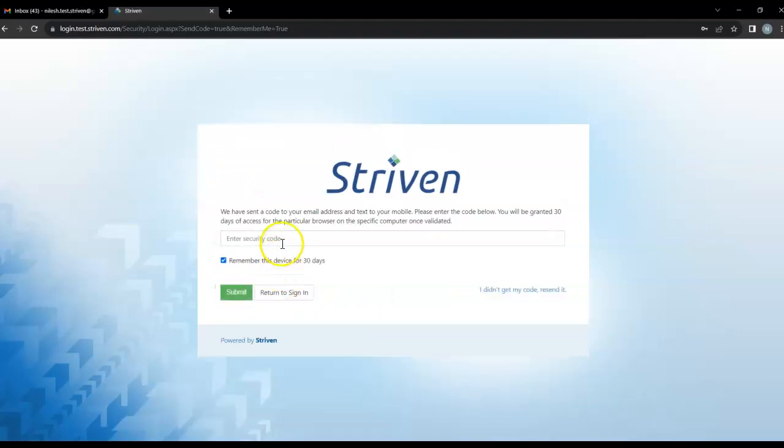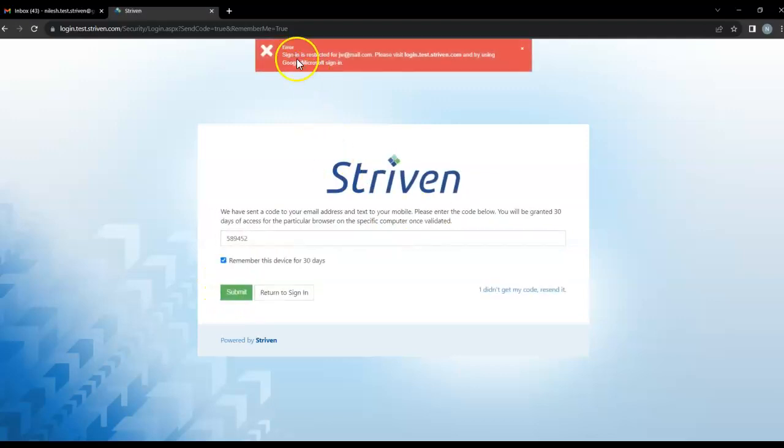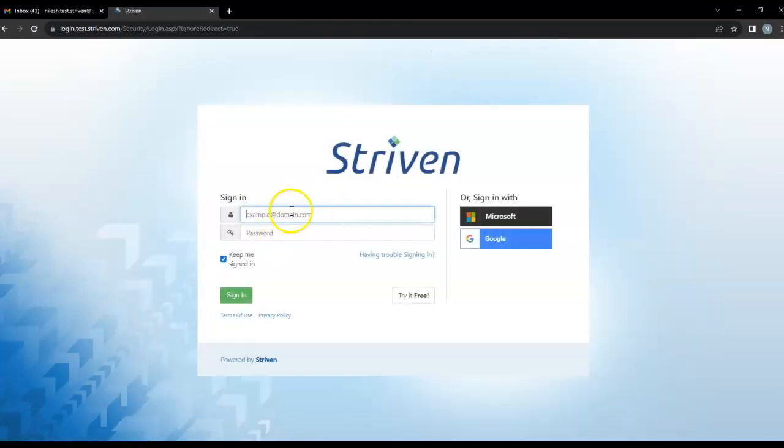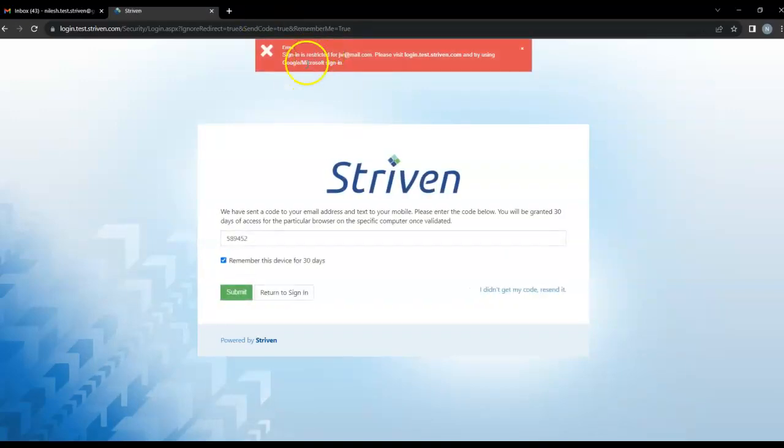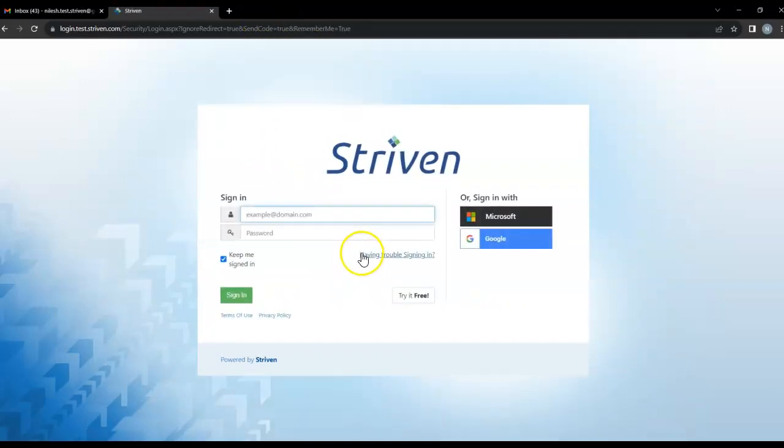But for this particular user, I'm getting this message on this 2FA screen. "Sign in is restricted. Please visit login page and try again with Google or Microsoft login." So if I try the same, I'll go to the 2FA code, and here I'm getting that message. This is the only user for which I'm getting the message on the 2FA screen.